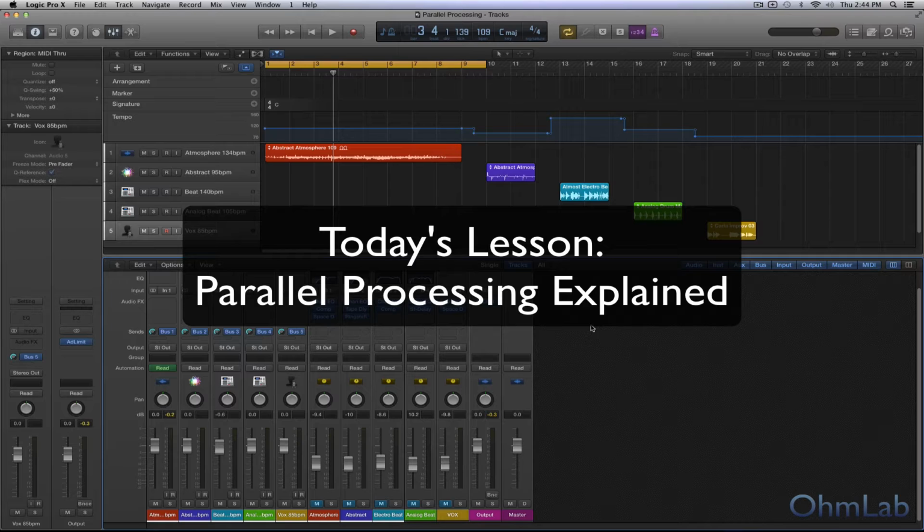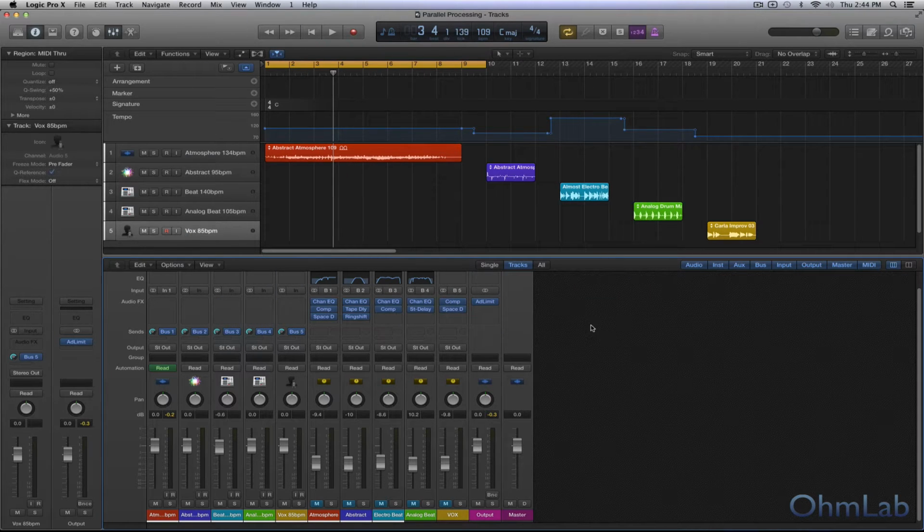So what we're going to do is run through how to set it up, what parallel processing even is, and the different types of things you can do with it. And we're not just talking about compression. You always hear the term parallel compression. That's just one type of parallel processing. Okay, we can set up reverb this way, EQing this way, many different things this way. But we'll get to that.